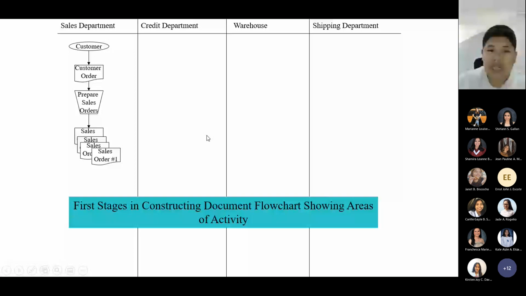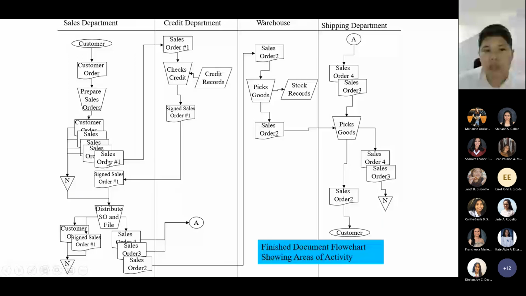Kaya nga dito, pag nakakita kayo ng ganitong document flow chart, makikita mo yan eh. Sales order number 1, 2, 3, 4, 5 or 1, 2, 3 lang. Makikita mo kanino napunta yung 1, kanino yung 2, kanino yung 3. So, nandito na agad yan sa document flow chart. So, pahabain pa natin.